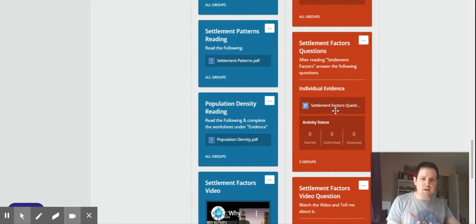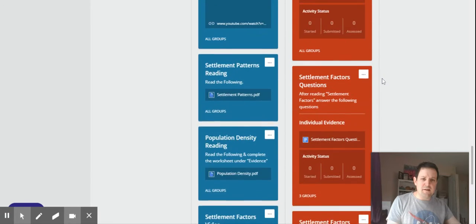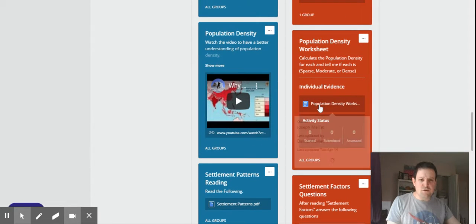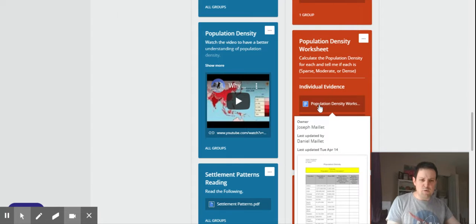And then once you've done that reading, there is a population density worksheet. In that worksheet, there is a table, and I want you to calculate the population density of 15 countries around the world. To calculate population density, you're going to divide the total population by the total area in kilometers squared. I've given you all the data. All you need to do is punch it into a calculator and fill it out. And I want you to round that number to the nearest whole number.